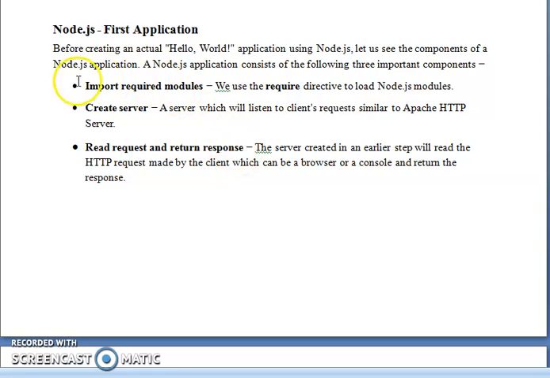So first, whenever I am going to write my application, I need to import the required modules. In Node.js there are predefined modules and directives available. So I need to import a few predefined modules in my Node.js program. With this keyword require, or this require directive, I can import the Node.js modules. Now what do you mean by Node.js modules? Node.js modules are nothing but simple library functions. Module is the word used, or it can be replaced by inbuilt functions, library functions.